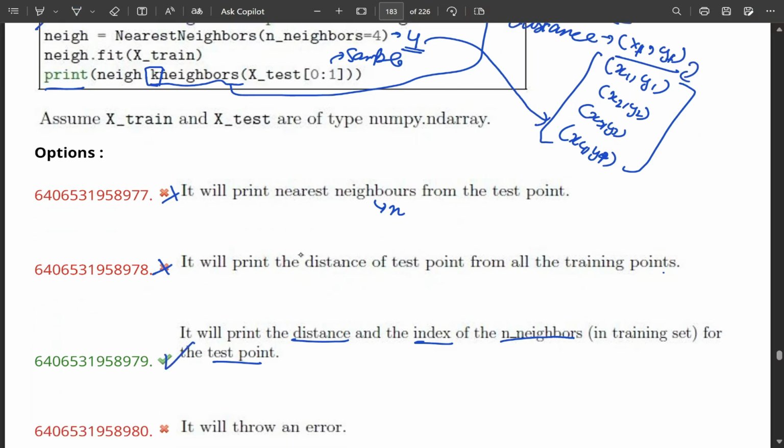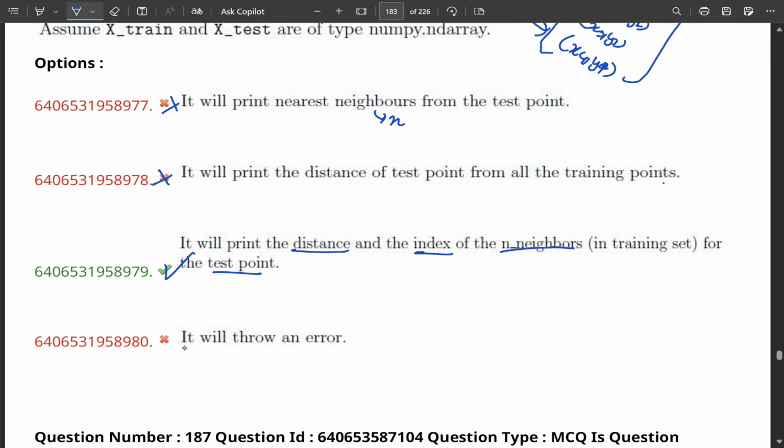Any other options? Let's see. Yeah, it will throw an error. No, it will not throw an error because this particular property exists. So this is the option. Now let's move on to the next question.